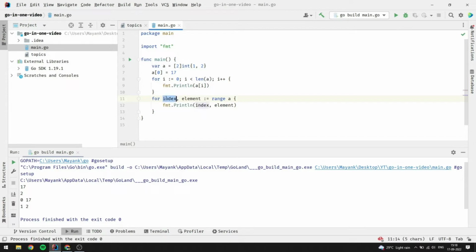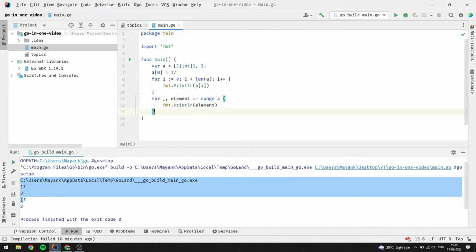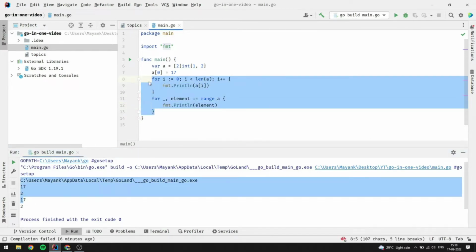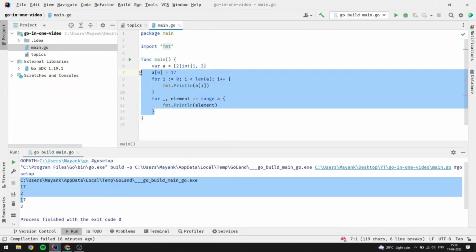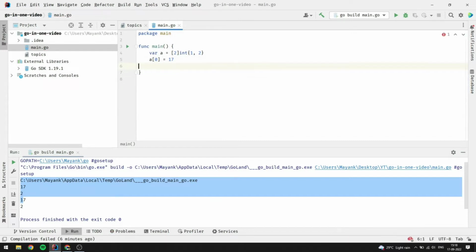And if you don't want the index for some reason, you just write underscore, so Go will ignore the index, and it will no longer complain. Okay, so it has given both the results. So I hope you understood about arrays and how to iterate them. Now there is one more important concept, slices.